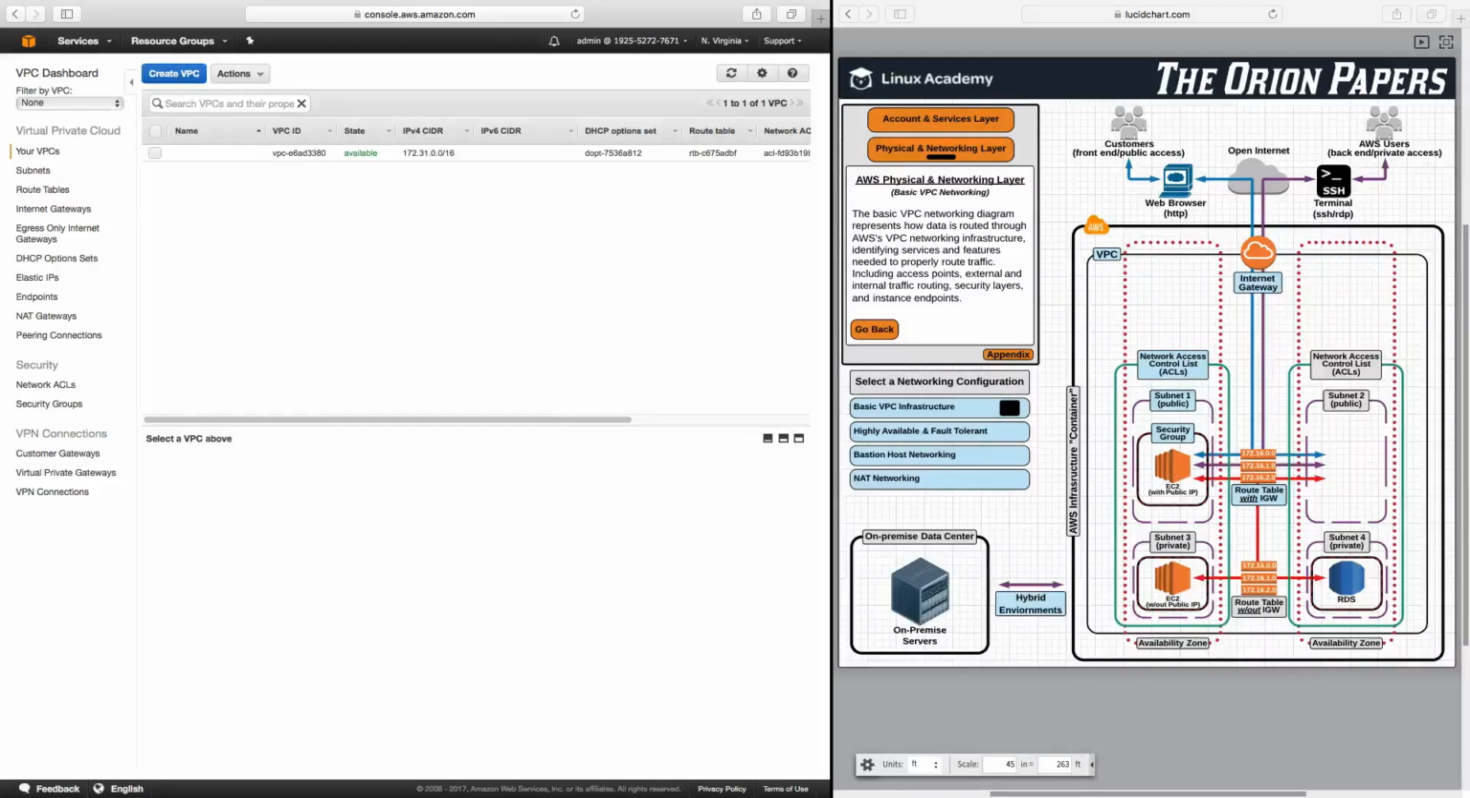Hello and welcome back. In this lesson, we are going to focus on VPC network routing basics, specifically the Internet Gateway, routing tables, and subnets. These are key components of the VPC and are all required to have successful routing in and out of the VPC. So again, let's just recap what's going on here with this diagram.